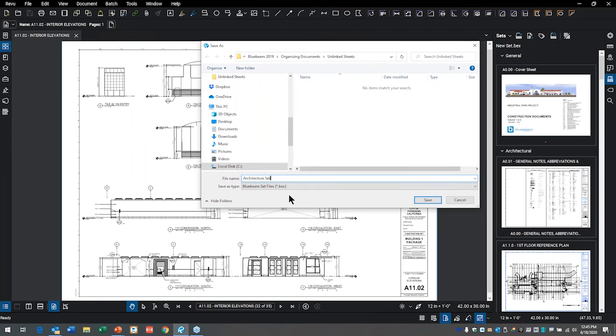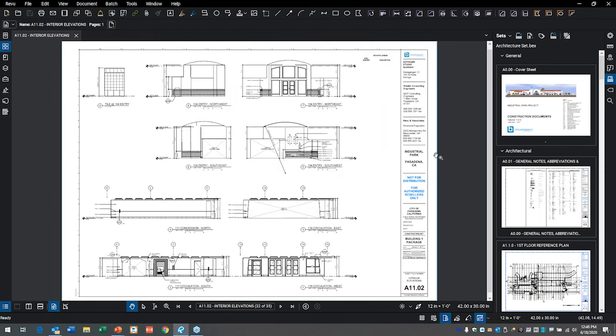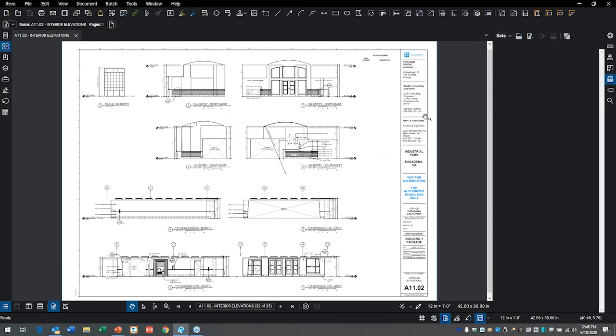The file type is a BEX extension. That's a Bluebeam extension for the file. And that, along with the actual files themselves, can be sent really anywhere. You would now be able to access a folder full of files simply by using this BEX file. But I'll go ahead and pick save. It's now saved. I could now close that set.